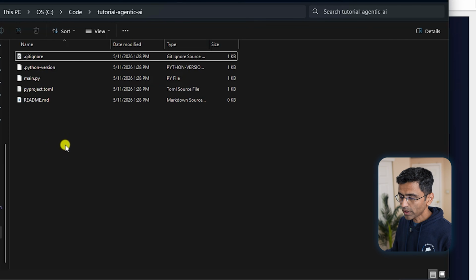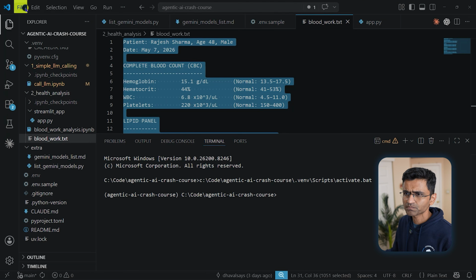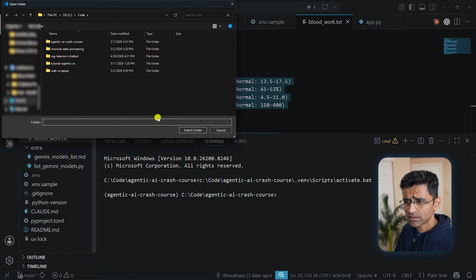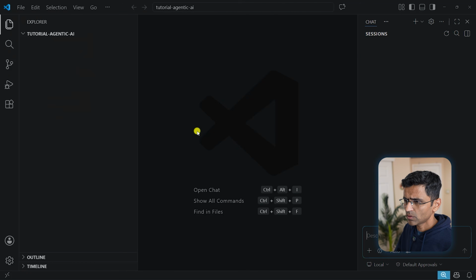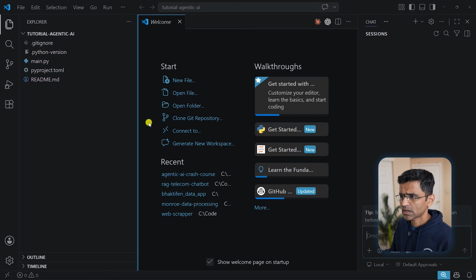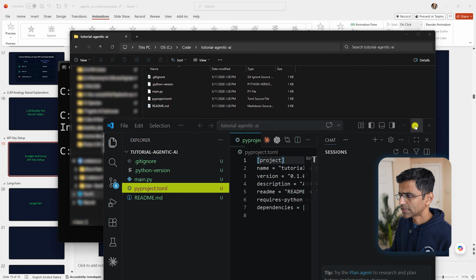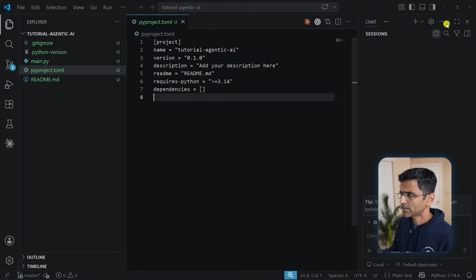Okay, so I'm going to open these in my Visual Studio Code. VS Code is the editor that we'll be using. So just go here, select a folder, and this is how it looks right now. The pyproject.toml file is empty right now. You don't have any dependencies.